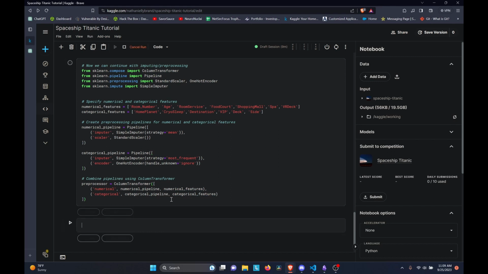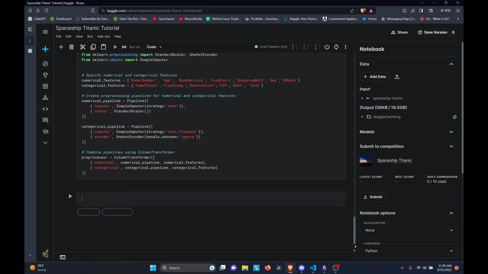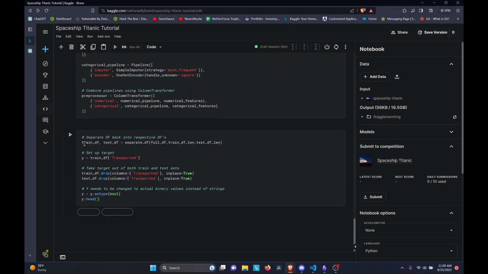So now we're just going to run this. This doesn't do anything. We're not transforming it yet. We're just putting that down. So now, this is why we made the separate data frames earlier. We're making a train data frame and a test data frame and separating them. And then we're making the Y value. This is what we're predicting, whether or not they were transported. And we just set that as the train data frame's transported column. Since the test data frame doesn't have a transported column, we have to make it based on our predictions.